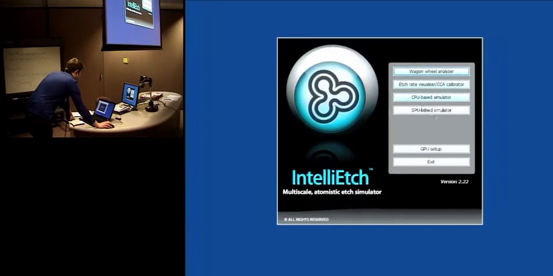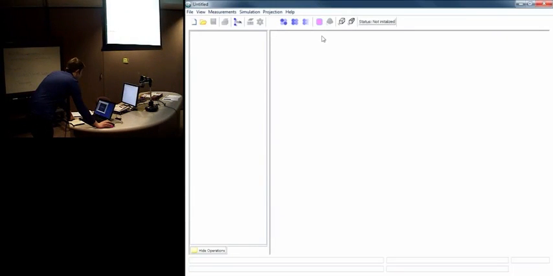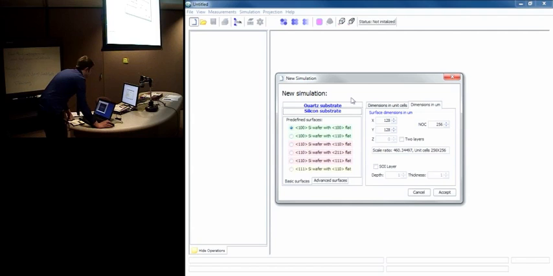Next, I have an example using Intella Etch. In this case, we'll use Intella Etch G, the GPU module. So the first step in Intella Etch is to define our sample. In this case, we use 100, 100. Our sample will have 4,000 microns in the X direction, 4,000 in the Y.